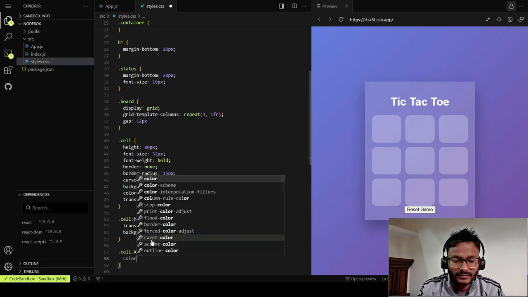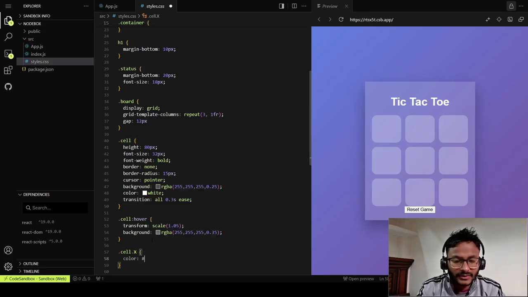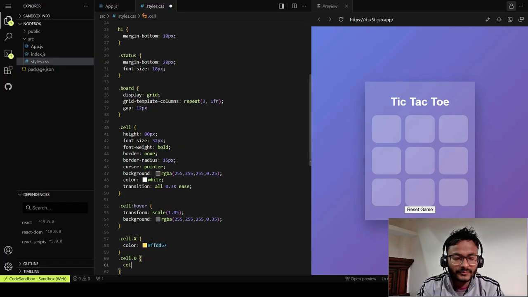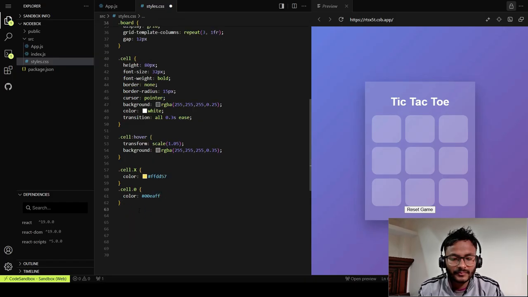Now dot cell dot x color will be FFDD57, and dot cell dot o, that will be color, and the next is the reset.